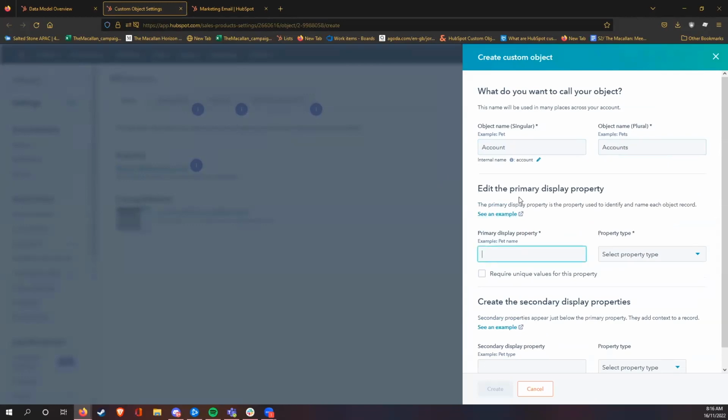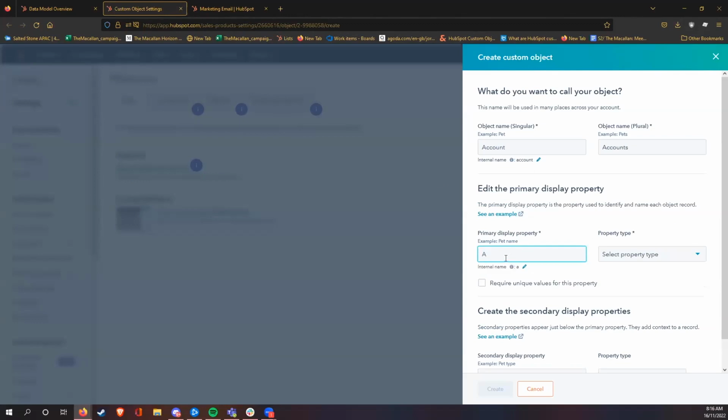For the display property, this is the primary name, in essence, of what we want to see when we look at the accounts. In this scenario, I'm going to call this account ID, because we want to have an ID number that's associated with an account.